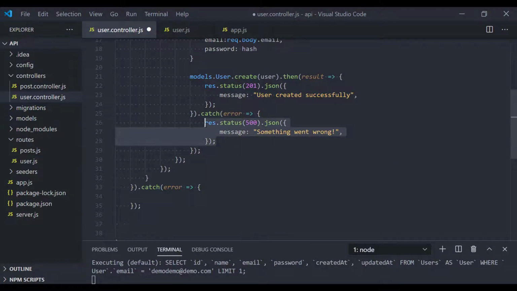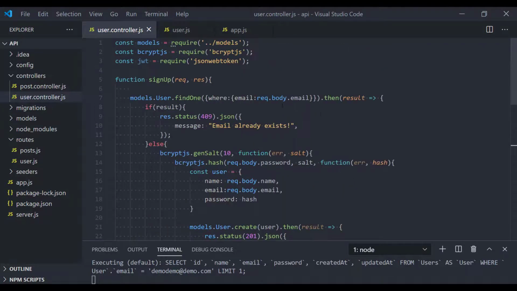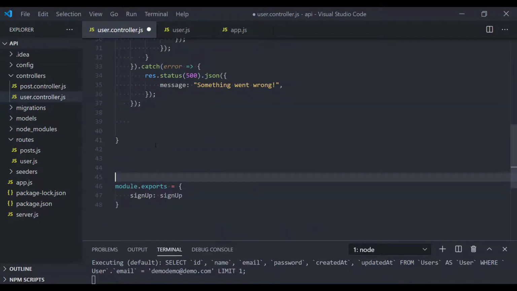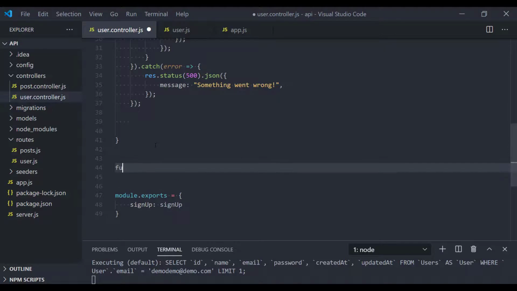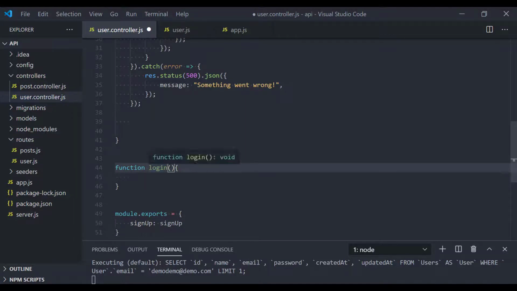Oops, let's add this error message to this catch block too. Alright, so that's the sign up function of our API. So what's next? Next, let's implement the login functionality. For the login functionality, I'm gonna write a new function, login, just like before, request and response.